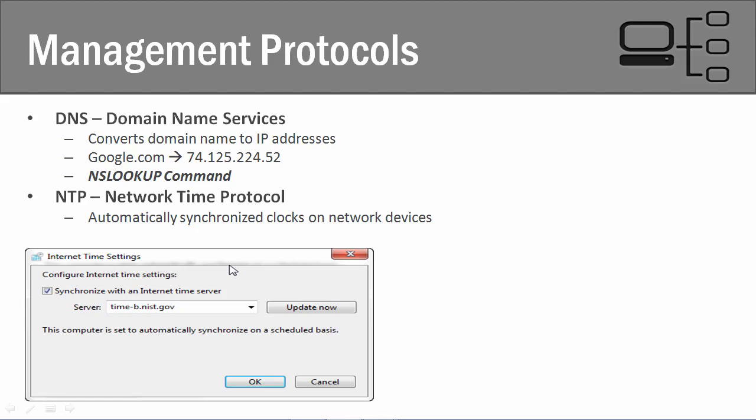In this video, we're going to talk about our application layer management protocols. And the first protocol we're going to talk about is called DNS, or Domain Name Services. So what does DNS do? Well, DNS converts a domain name such as google.com into its associated IP address such as 74.125.224.52.